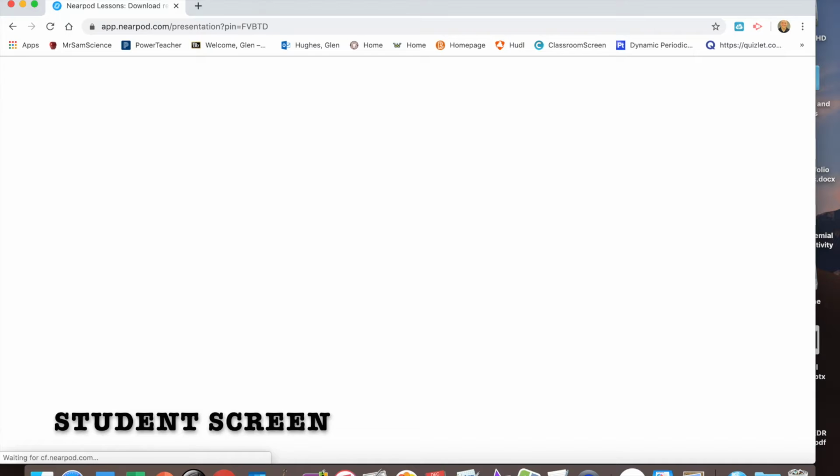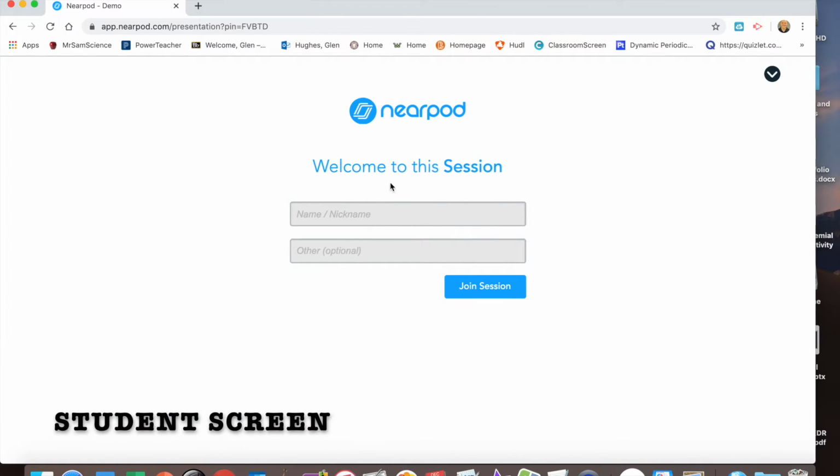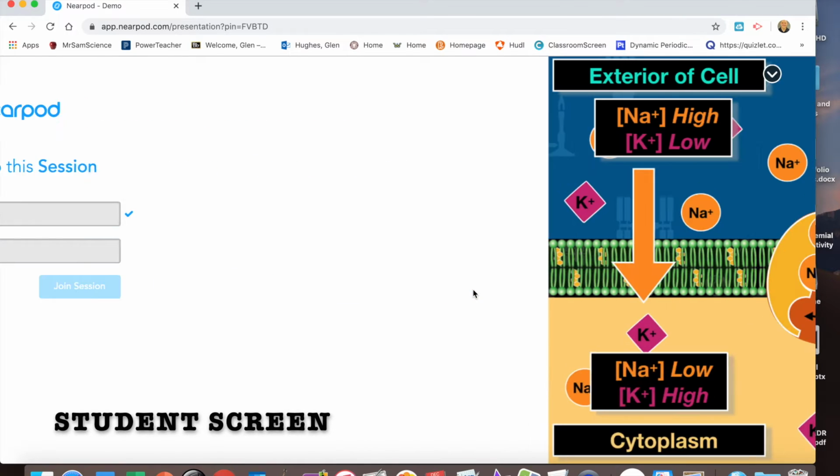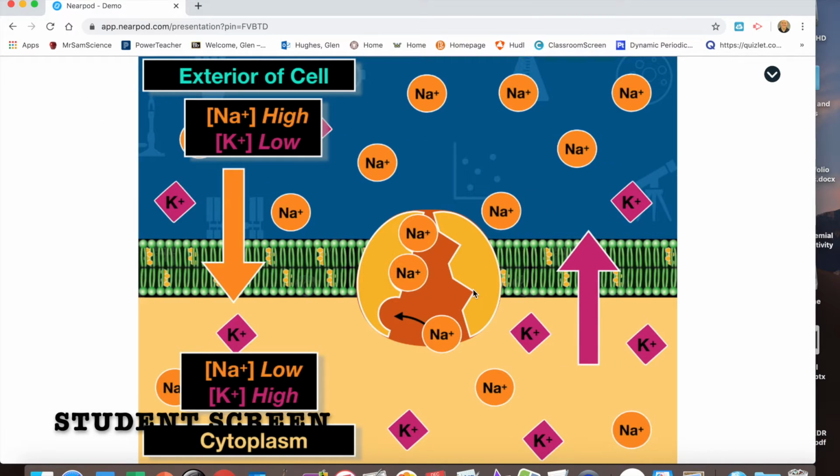Now what we can do with Nearpod is we can just go through and put in standard slides, just like a regular PowerPoint. In this case, Glenn Hughes and I are doing this together, so Glenn's going to put in his name and join the session. Now this is just a regular slide that I created, and what we can do is project this on Glenn's computer screen. So it'll be up on the front of the board, and it's also on Glenn's computer screen.